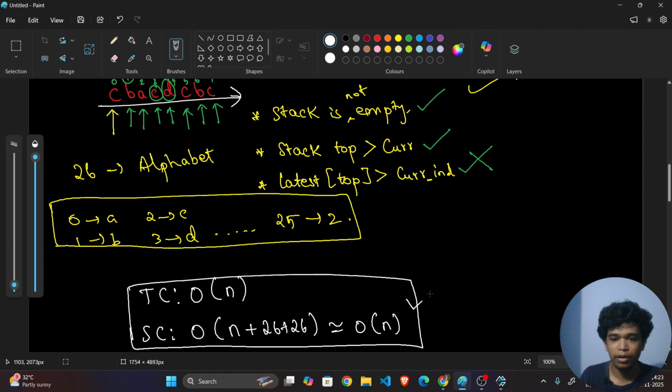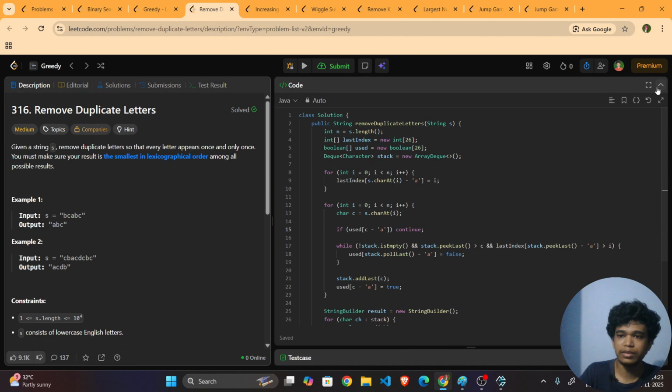So this is the optimized approach and the only approach for this problem. You may also try any other approaches, but this is the optimized approach. Okay, so let us see the code. When seeing this code, you can understand this clearly. I am taking the Java code. If you want the Python or C++ code, you may get it in the description.